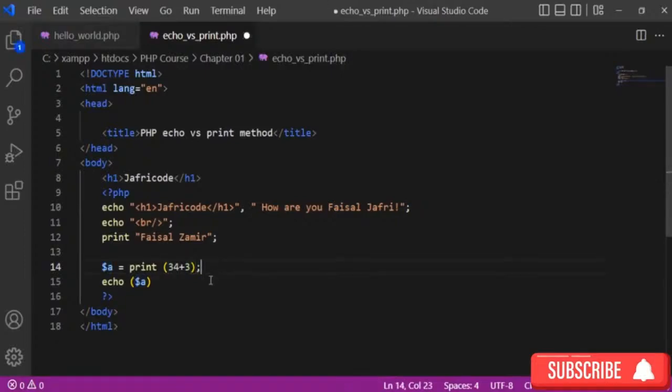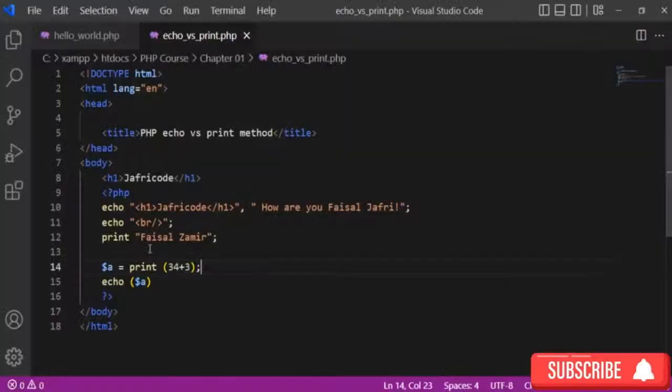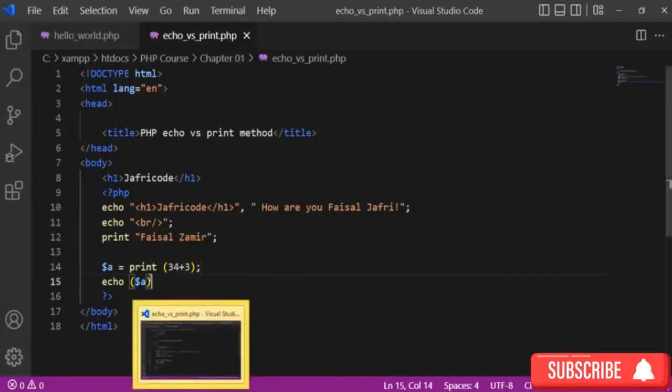When I put a semicolon, the error will be removed, and you can see that it is displaying 1. It will display 1 because the echo method returns nothing, but the print method returns a value of 1. It means that the print method returns a value, but the echo method does not return any value.